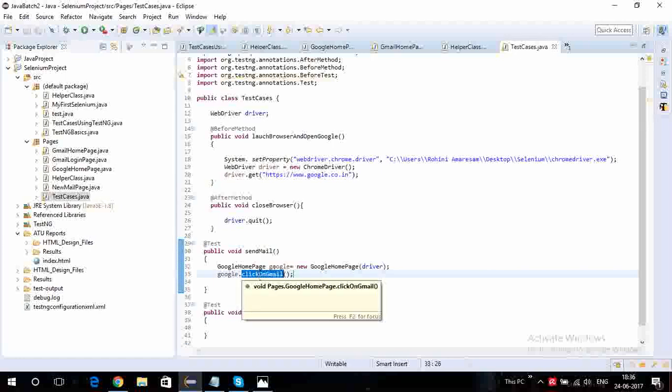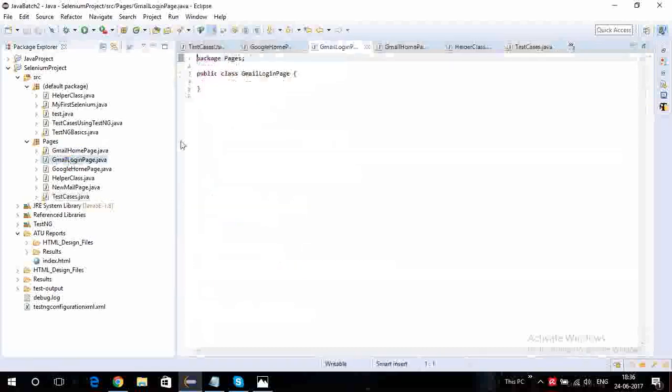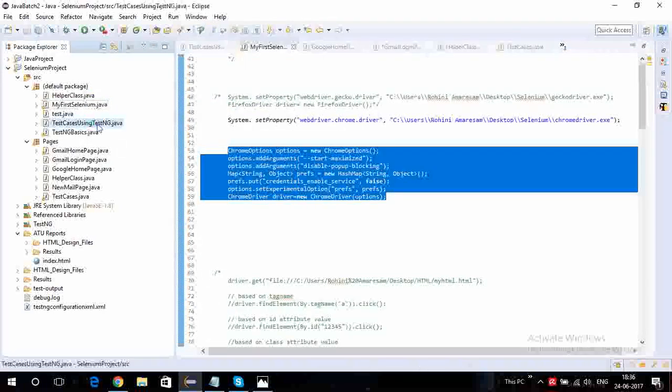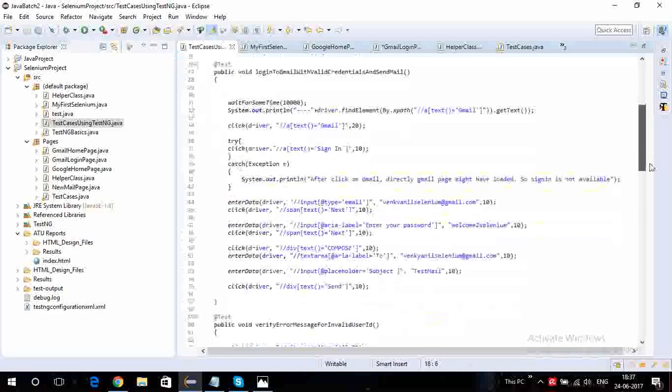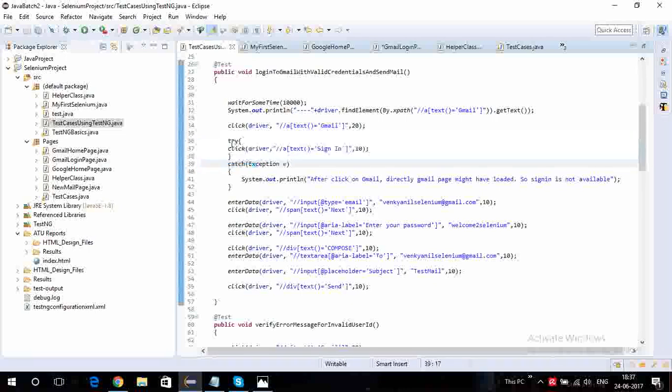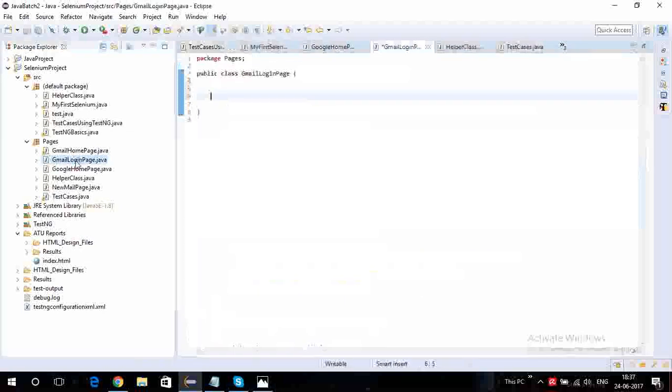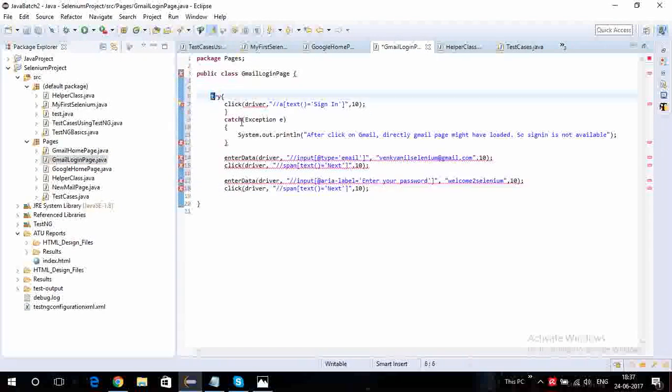See guys, after click on Gmail, I will get the login page, right? Guys, is it clear? After click on Gmail, what happens? We will get the Gmail login page, right? So inside the Gmail login page, entering data and all those will be there. The code related to entering email ID and password will move into the Gmail login page. See, click on next, enter password, all the code I am moving into the Gmail login page.